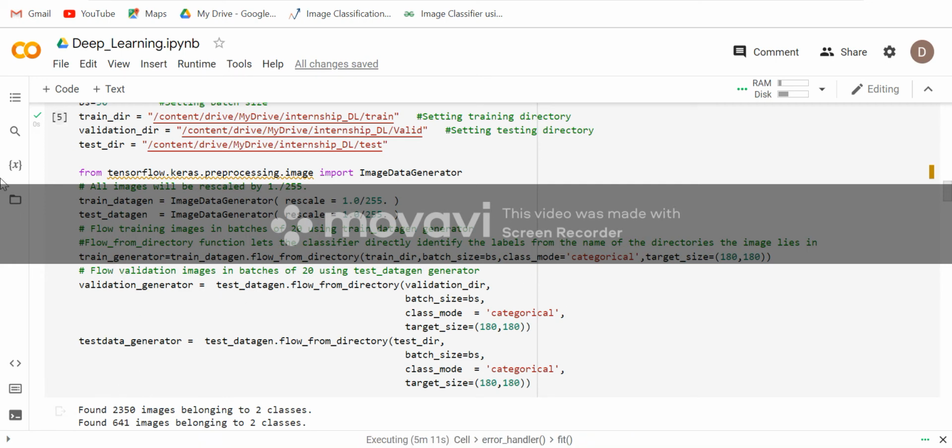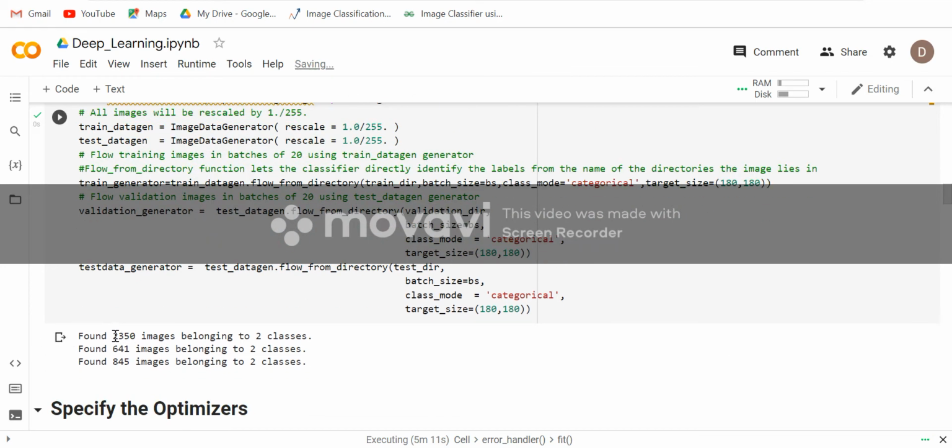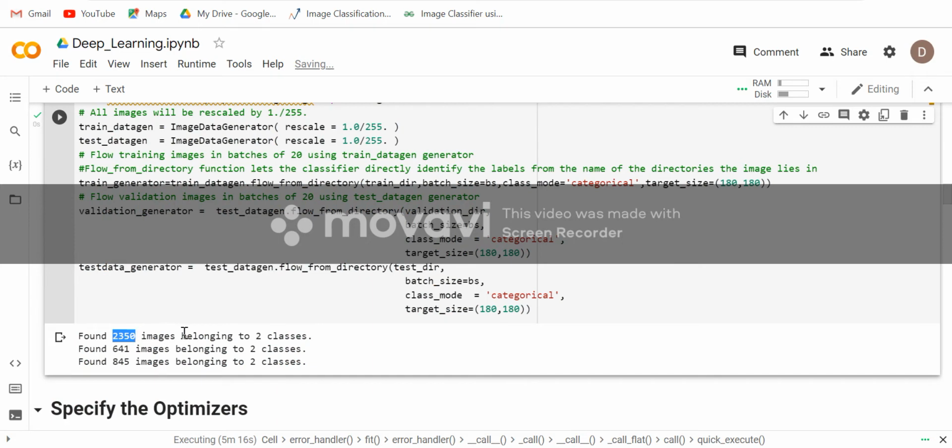So we found that 2350 images, the training data generator images, belong to two classes. When it comes to the validation, the 641 images belong to two classes, and the test set has 845.